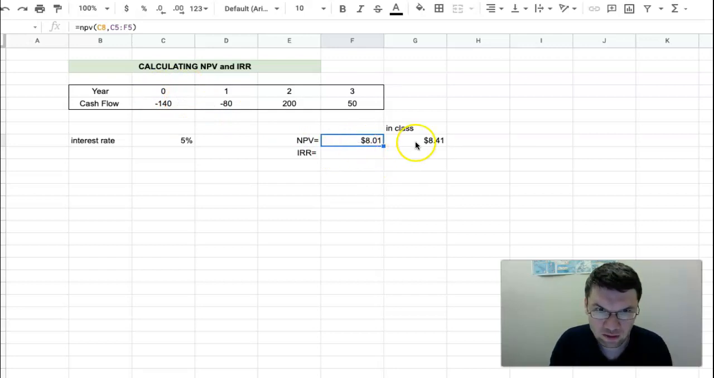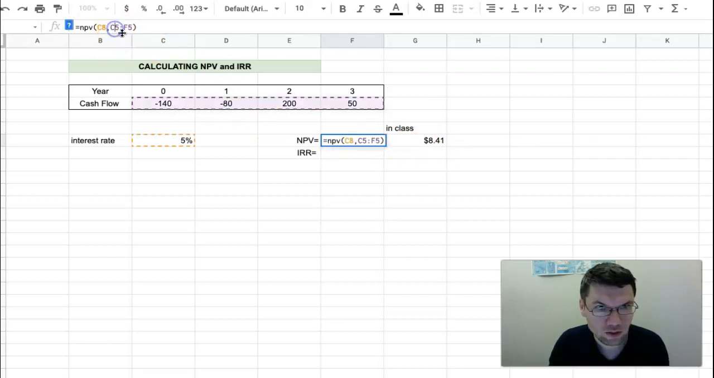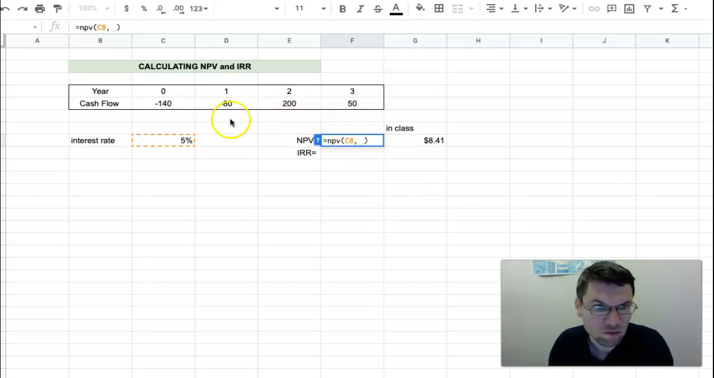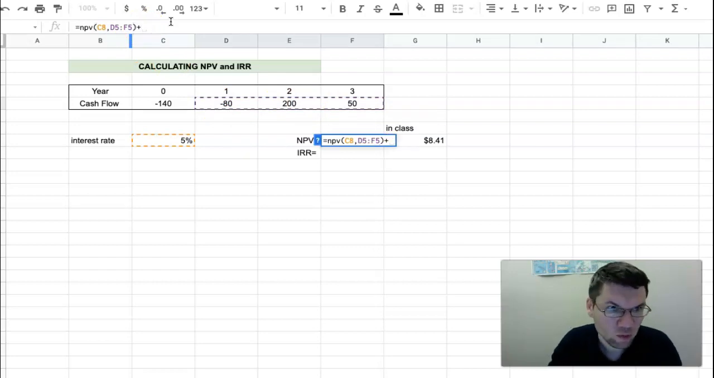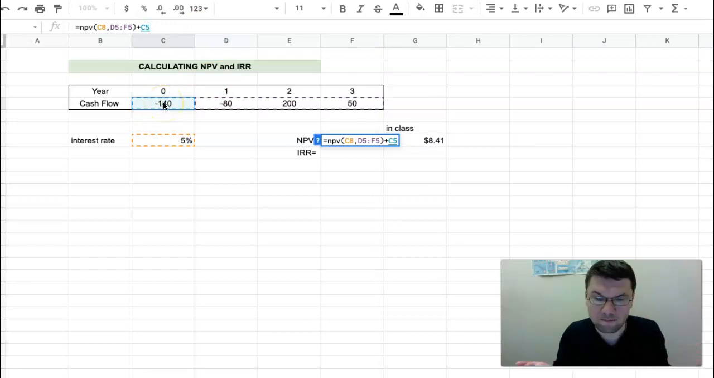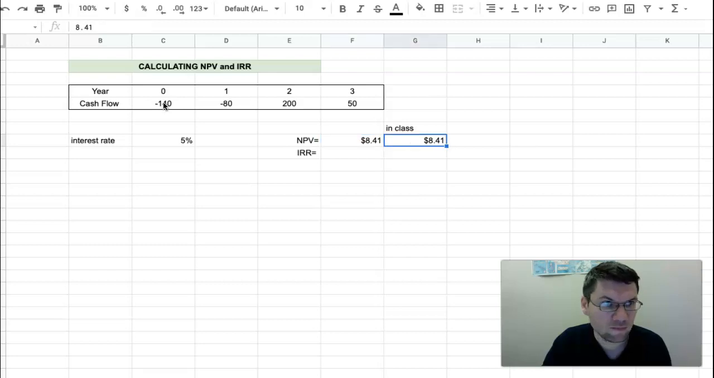So then, to get the actual in-class value of 8.41, you need to adjust this formula. And so what you need to do is you need to say, okay, the interest rate is going to stay at 5%, but because period 1 is the one that corresponds to -80, instead of using this whole range from 140 to 50, we'll start from 80 to 50. But then in the end, we're going to add whatever value that corresponds to year 0, because in year 0, the discount rate is 1-to-1. So there's virtually no discounting. And so this can just be added in the end. And if you do it this way and hit enter, you get the 8.41 that you got in class.